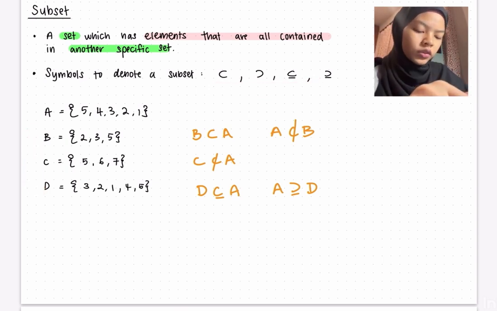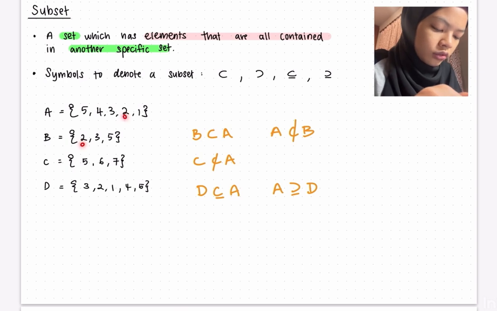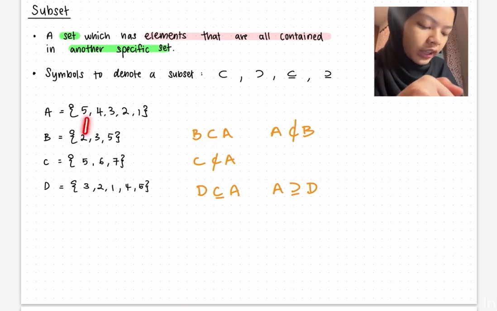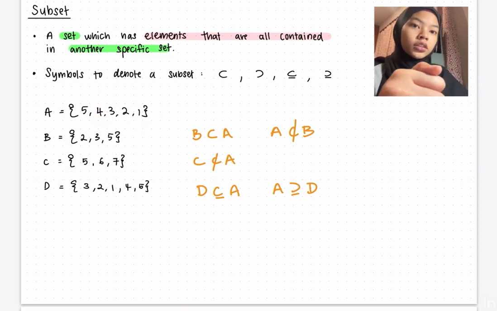Alright, so let's compare these three sets to A. You see that B has 2, A has 2, B has 3, A has 3, B has 5, and A also has 5. So we can say that B is a subset of A. Why is it a subset? Because it only has 3 elements from set A. It does not have 4 and 1, so it is not equivalent to A. Therefore, it is a subset of A.